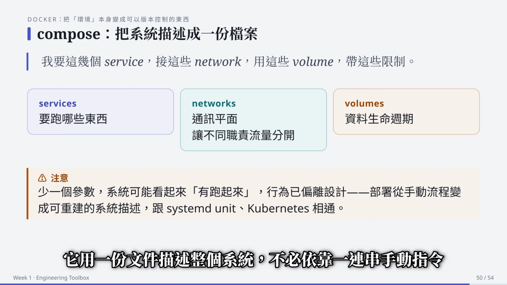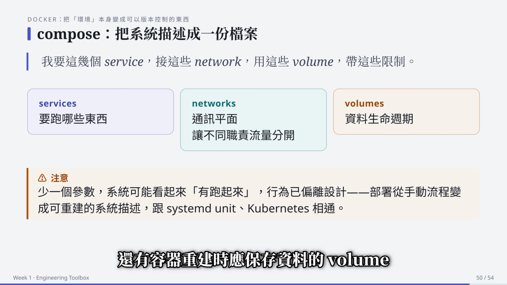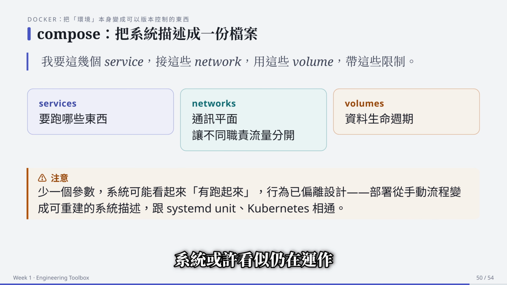of relying on a sequence of manual commands. It defines which services to run, which network should connect them, and which volume should preserve data when containers are recreated. Omitting a single parameter can create a subtle problem. The system may still appear to be running, but its behavior may have quietly drifted from the intended design.